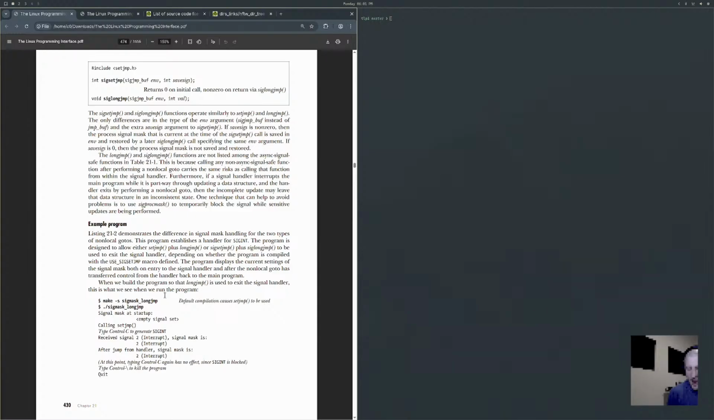At least that's what I remember from the other night when I was reading this before bed. Alright, so it allows both versions to be used to exit the signal handler, depending on whether the program is compiled with the use sigsetjmp macro defined. The program displays the current settings of the signal mask both on entry to the signal handler and after the non-local go-to has transferred control from the handler back to the main program.